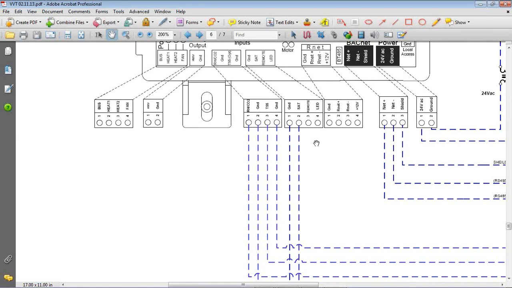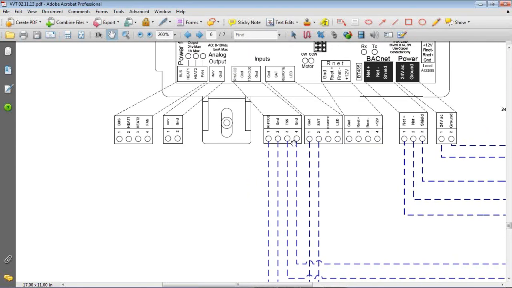The next plug moving over is where you can use a different option of a space temperature sensor. Okay, so like I said before, there's the Carrier communicating sensor, which is called an RNet sensor, which is this 4-plug here.